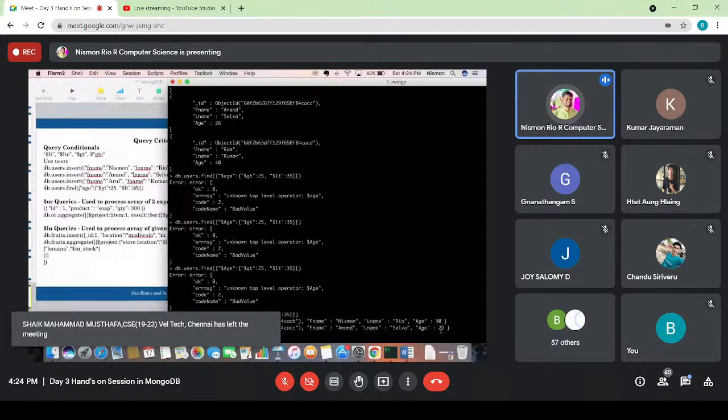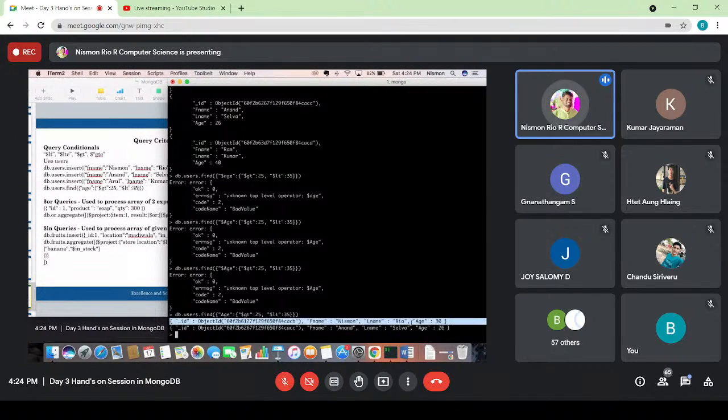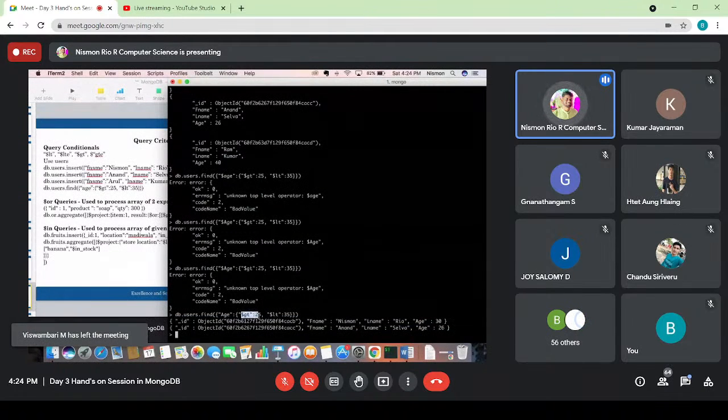Only two results will be fetched from the database, because the first person's age is 30, which is less than 35. That's why it has been fetched, and it will fetch the result for greater than 25, because Anand has the age of 26. That's why his value has been fetched over here. Okay, and this is about the query conditional.